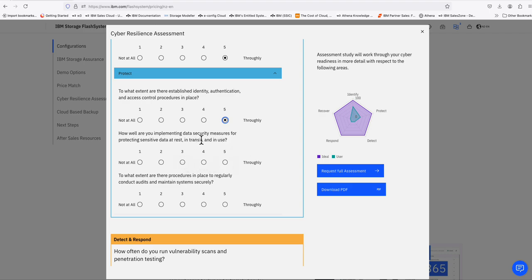How well are you implementing data security measures for protecting sensitive data at rest, in transit, and in use? So most people have got data at rest encryption. Have you got it while it's in transit, and have you got it while it's in use? Is your data encrypted in memory, for example? Oh, no, maybe not. But it's given me a little score.